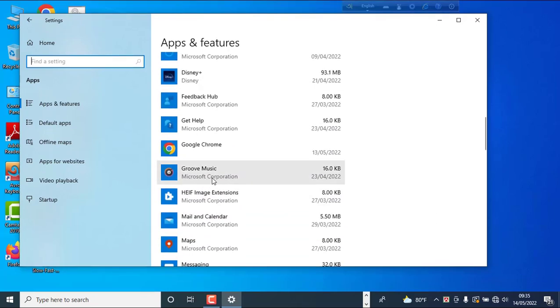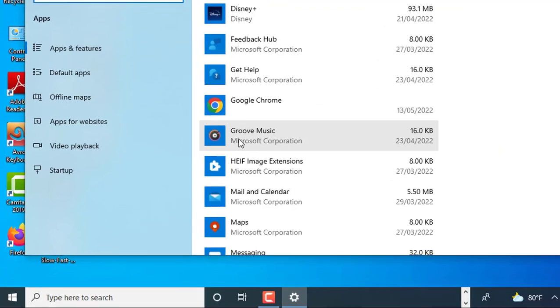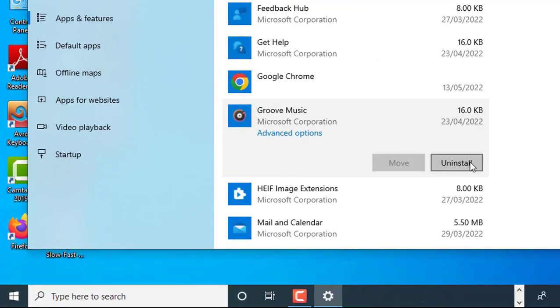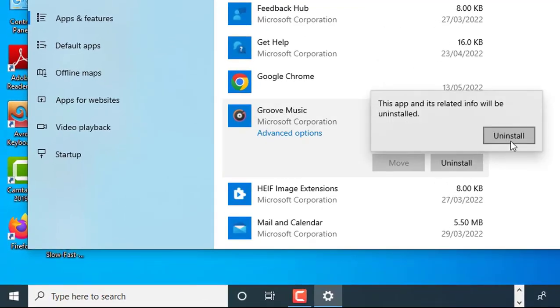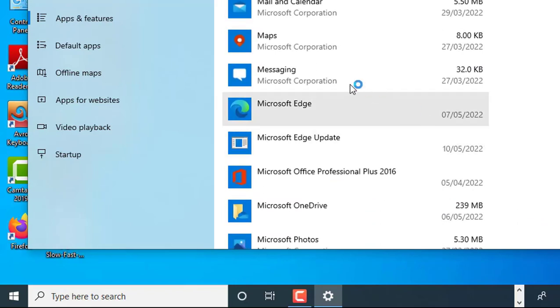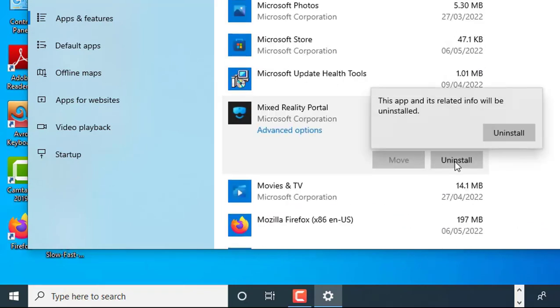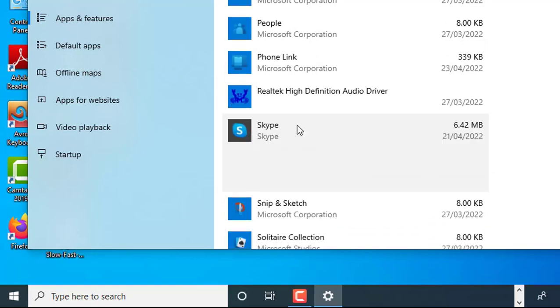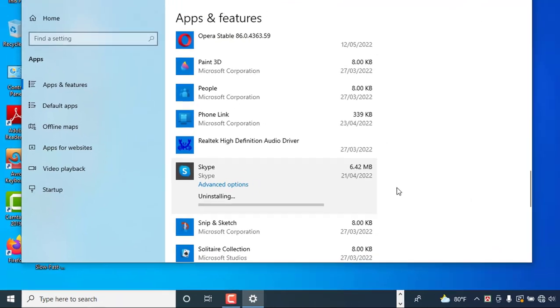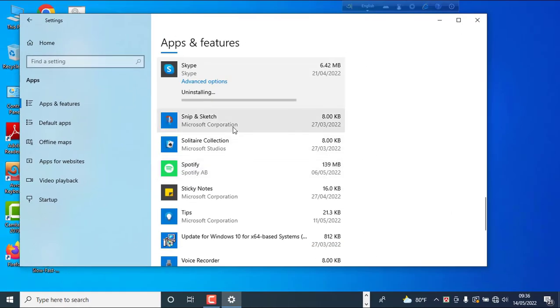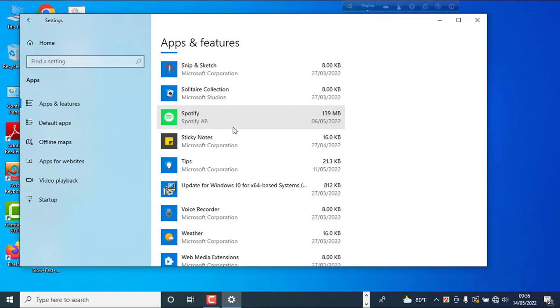See, here's an app called music. I click on it and uninstall from below. Similarly, I uninstall a few more apps. This will make the computer run with fewer apps and even take less time to turn off and on.